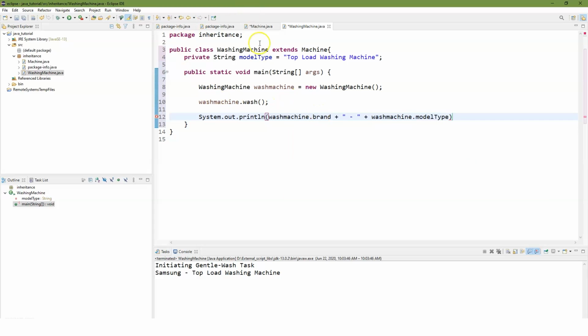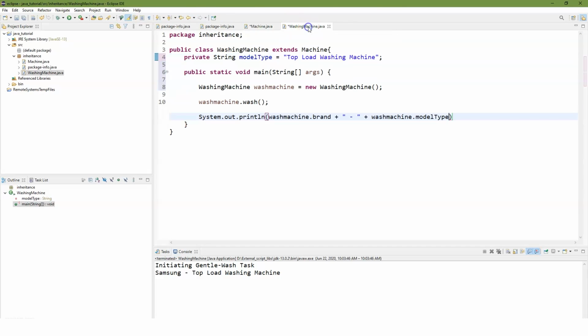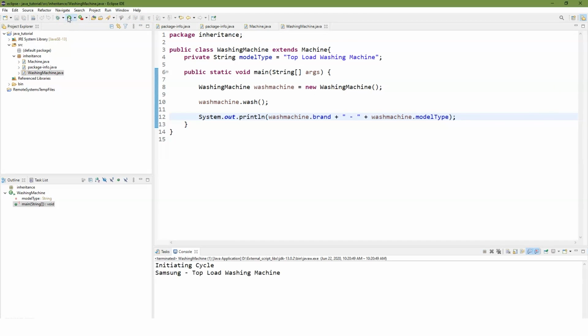So the brand, where does the brand come from? The brand's coming from our machine. We have our protected string, which is going to be Samsung. And then we have our washing machine, which has the model type, which is a top load machine. And if we go ahead and run this, after, of course, we make sure we have that semicolon in on the end there. We come up there, we'll see initiating cycle.